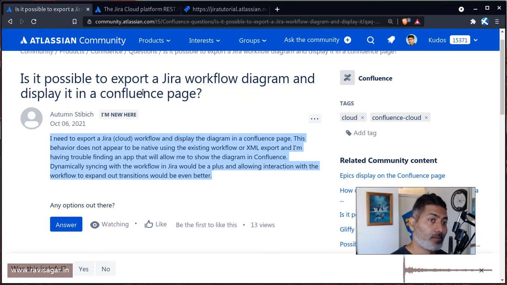So something new that I encountered today, and I never really thought of doing it, like displaying or creating a workflow diagram, or fetching the workflow information from Jira and recreating it visually in Confluence. But interesting idea. And that is all I wanted to talk about in this video.